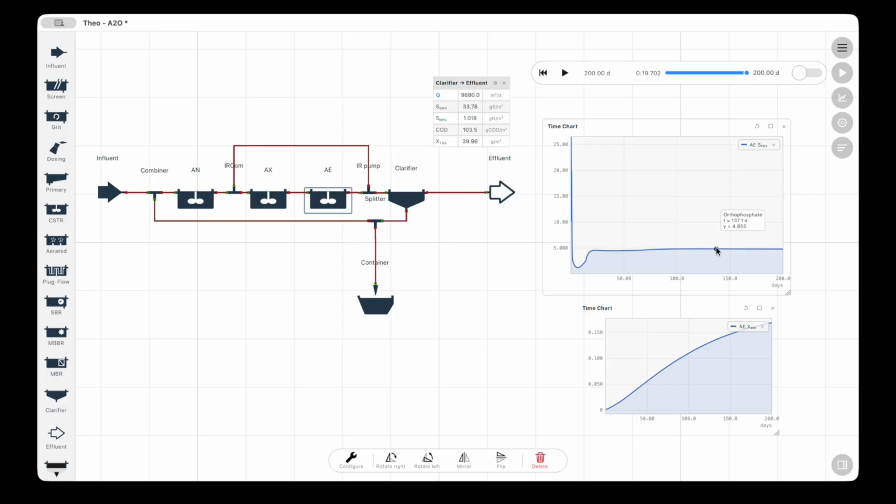And there we have it. As I mentioned, this is of course not a final fix, just a quick demonstration of how easy it is to catch certain model details in Theo.